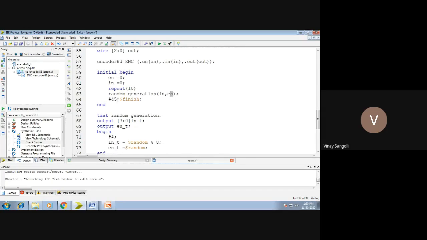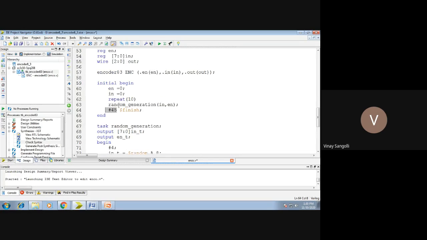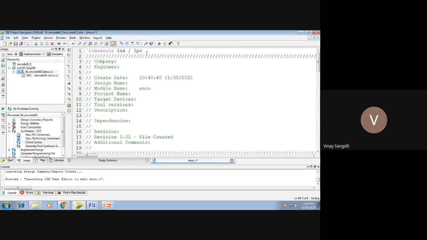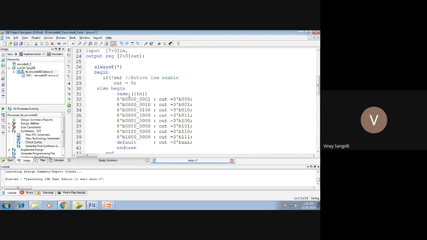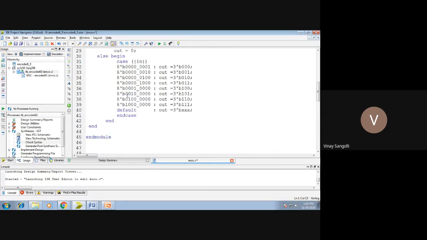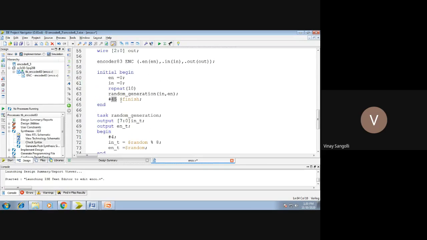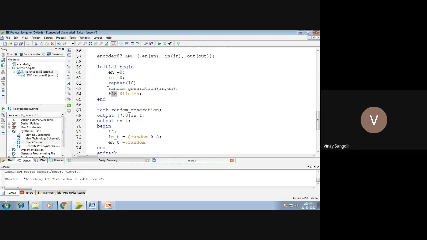Next, you already know what is this #45. #45 is nothing but it would be running up till 45 nanoseconds. Why nanoseconds? Because here in the time scale we have written it's nanoseconds. We are using nanoseconds. You can use micro or anything else, no issues. So it would be running up till 45 nanoseconds. Fine. Next, we need to define this random generation now.